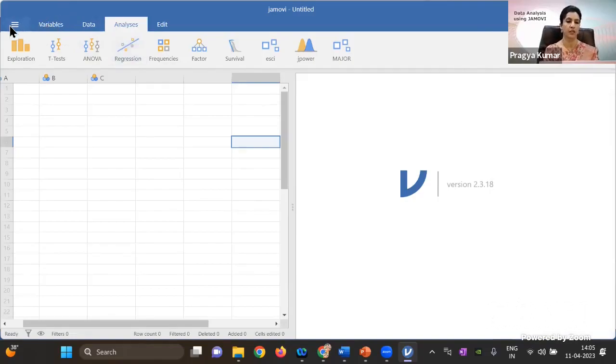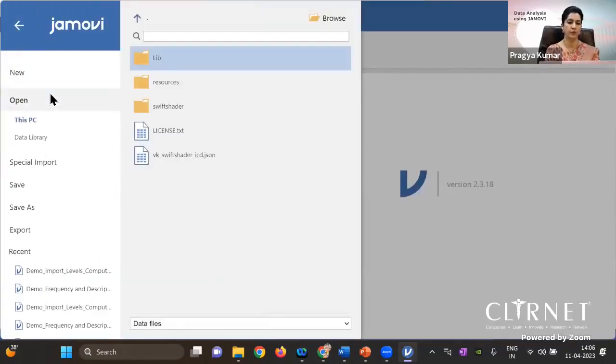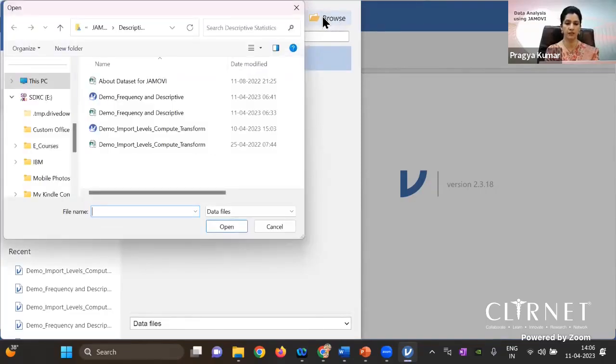import the data. Can you see 3 horizontal lines here? This one. If you click this, you can see there is the option of open. Click open, and then you can see there is the option of browse here. Browse will ask you for a specific path, and then I have to browse to this demo, import, levels, compute, and transform folder. This whole folder is shared with you people also, so you can also perform along with me.